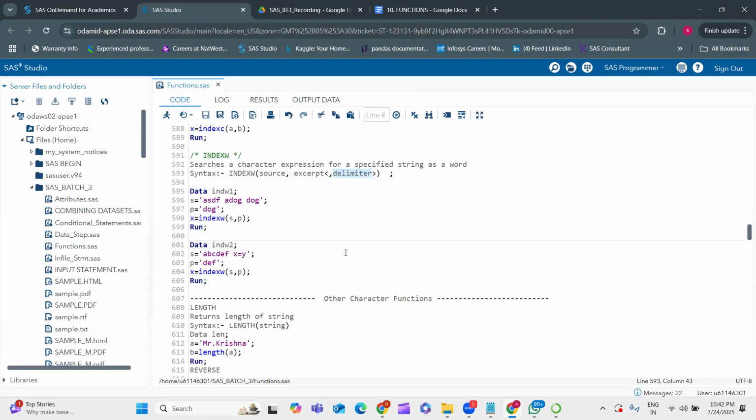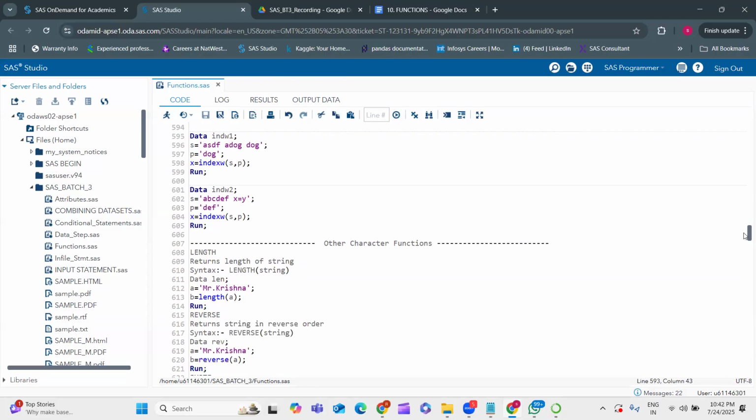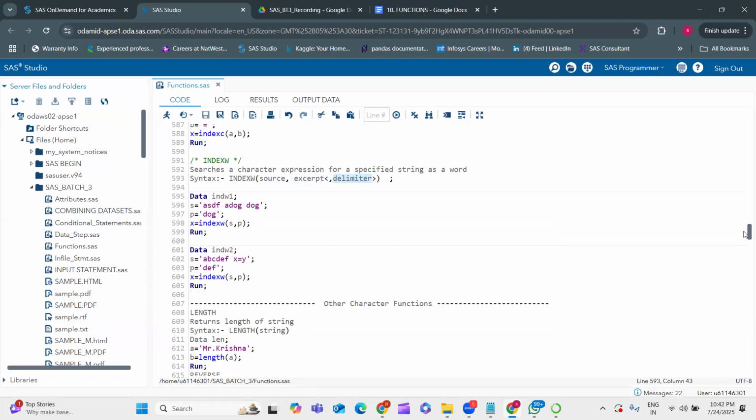Yeah, sure. Anyways, I'll send it to you after this class session. But still, you remember it. I'll give you 5 minutes of time. Explain the find function and how index W works with delimiters.